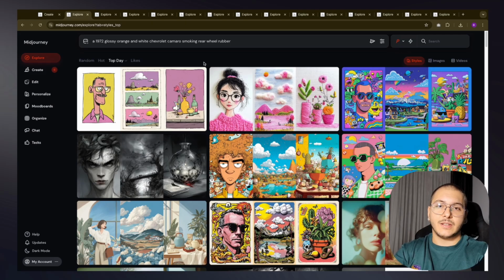I'll talk about another feature of Midjourney, which is mood boards, and they basically allow you to stay on brand always. They are a lot similar to styles, but it's basically styles you create for yourself.